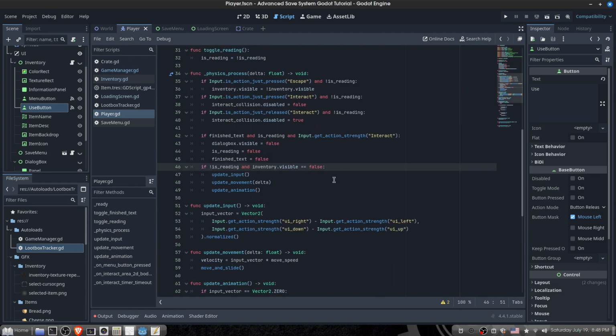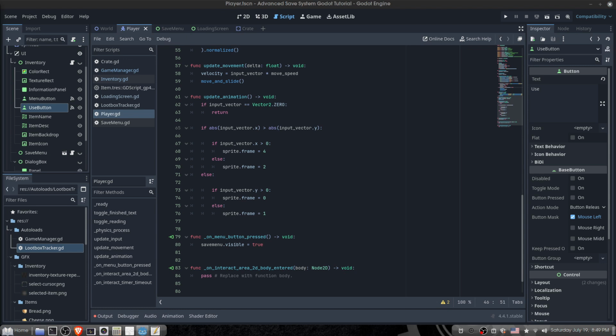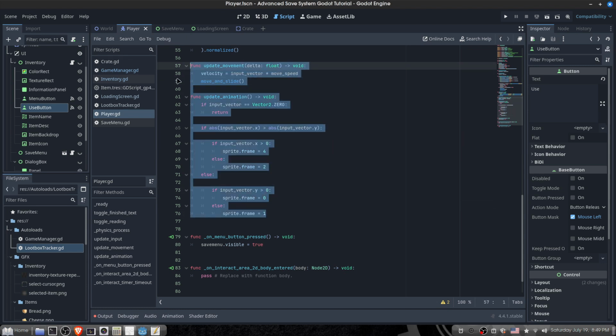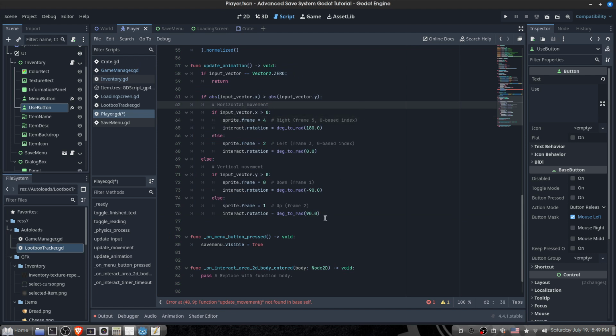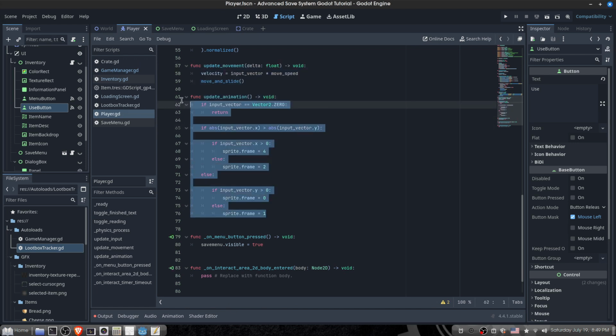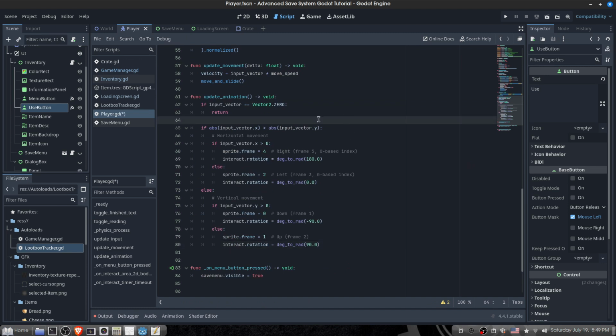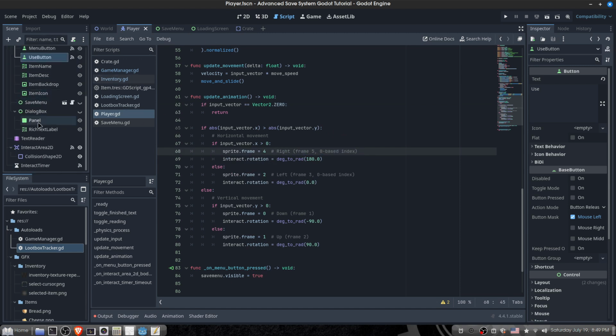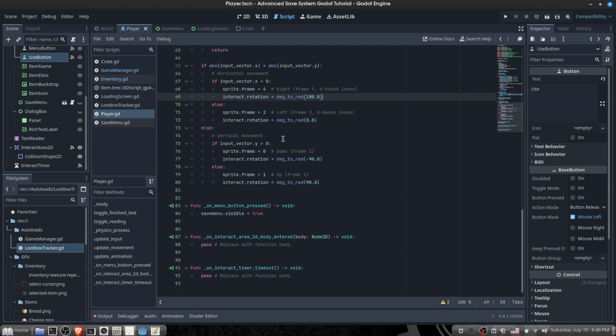So for our animation, I'm going to move down here, and I'm just going to copy and paste some of the changes here. Oh, this is for animation right here. So I'll explain a little bit. We're essentially rotating our interact area 2D to be able to shift in the correct orientation based on how the player moves. So for example, if he's moving left, the thing is going to go left, and if it goes right, goes right. It's really not necessary, but you can copy this if you are following step by step.